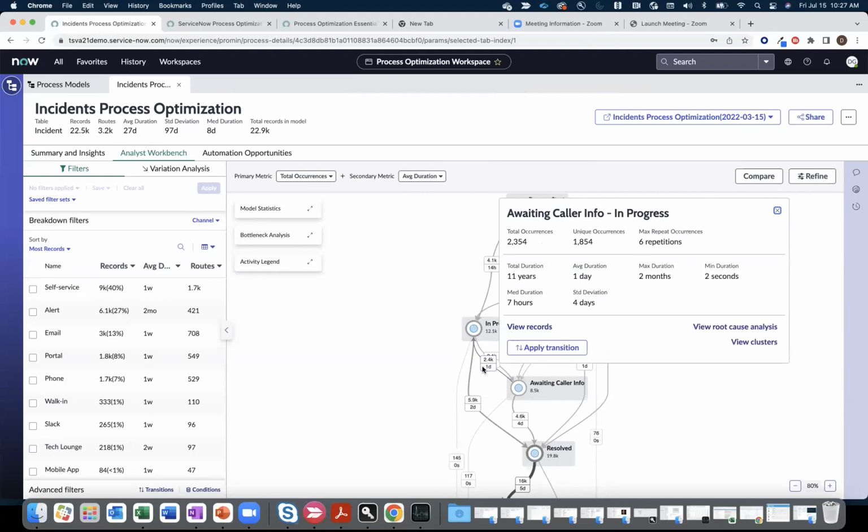And I can come in here and click on any one of the nodes and start getting some details about that one specific transition. In this case here, I've got about 2,400 records that moved through that awaiting caller info to in progress node. 1,800 of them are unique. That means to me there's 500 that have taken this trip more than once, which is a problem. And one of them has even gone back and forth at least 6 times, or 6 times maximum. And then I get some metrics around the duration of the things that are going through here. And the total duration of 11 years, that's crazy to me. That's a lot of time or productivity that we can gather back potentially if we find a way to automate inside of here. This is just one way to look at this.